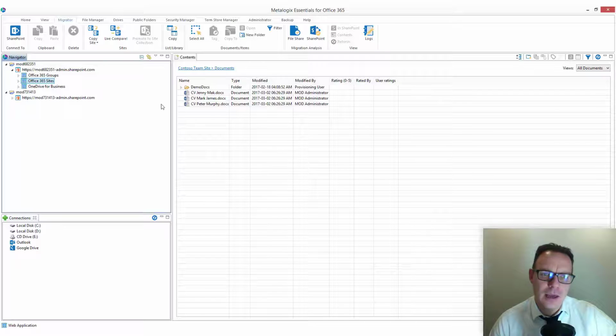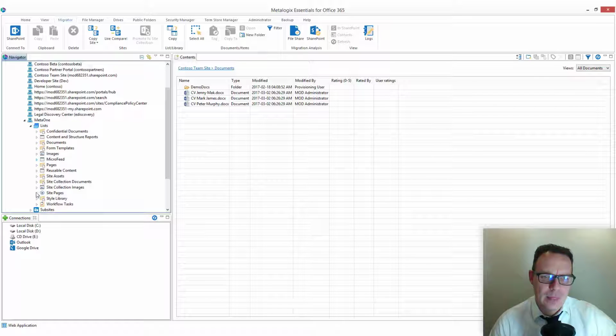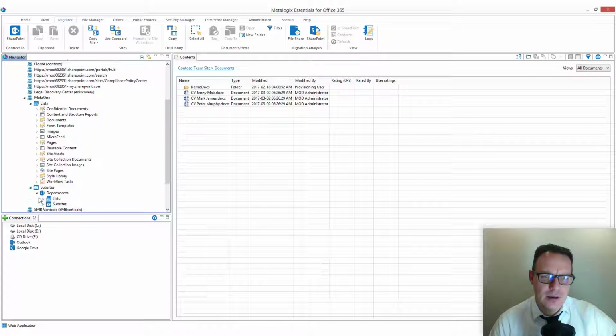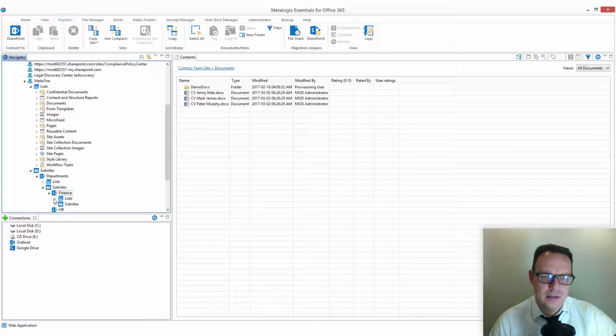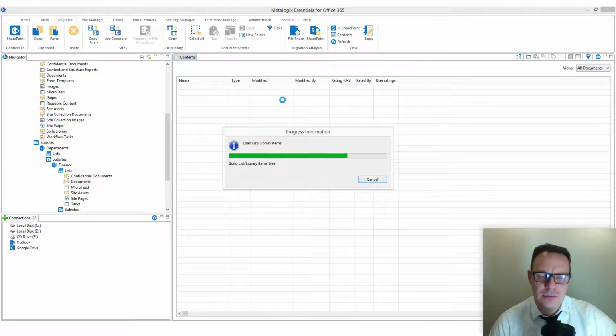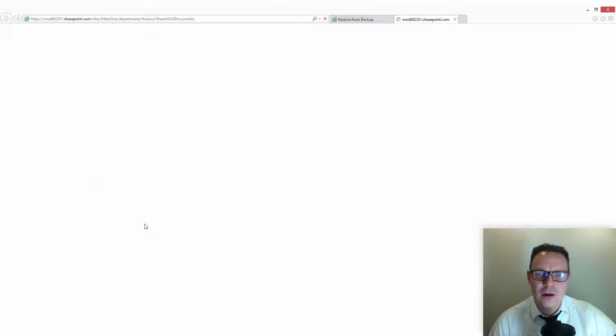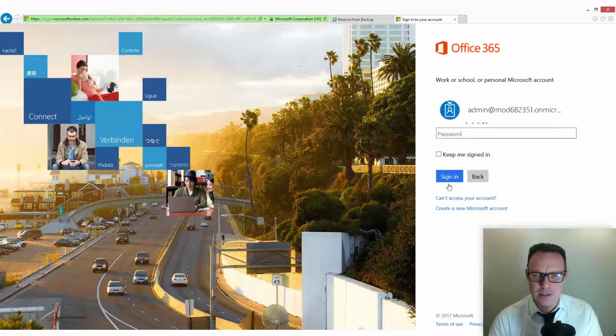So let's go and look at the outcome. So if I go to the target site, was here, Meta1, lists, subsites, departments, finance, and look into the lists here, documents, we should see those 3 documents have been migrated across. Now, if I right click on this and choose view in the browser, we can have a look at their metadata. Just sign into this tenant.